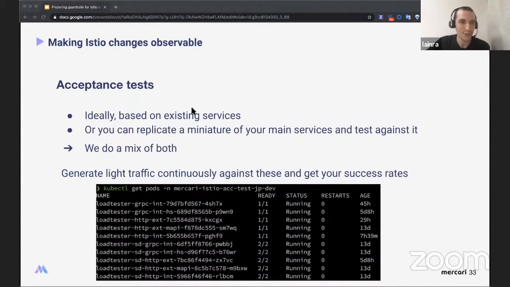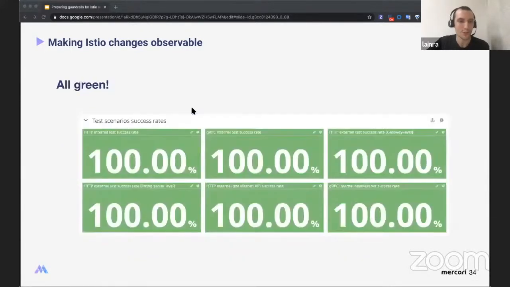We have, within one namespace called acceptance test, a lot of different pods, each running one specific test. And we get continuous metrics in our dashboard, and the success rate. It's pretty easy to observe when we have a change if it's not 100% anymore.